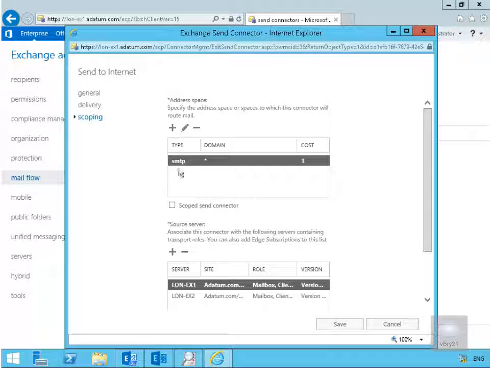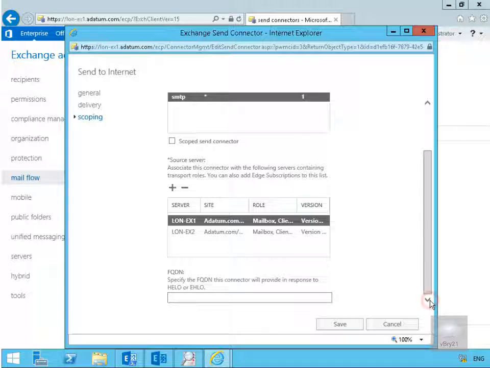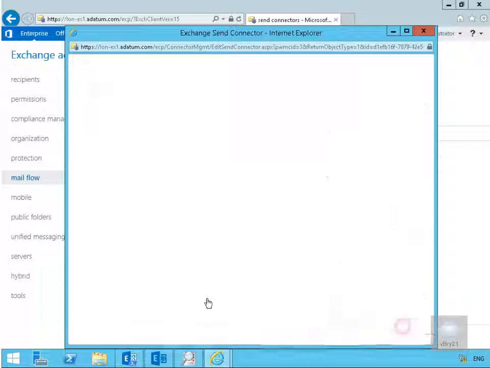For scoping, we're just specifying SMTP is going to be used for all domains and the cost is 1, so it's got the lowest cost. The downside of that is, let's say I've got something like a contoso.com send connector that's got a cost of 10. At all points we'd probably end up using the SMTP internet mail connector because that has the lowest cost. We can also see the two servers currently associated with that send connector, and we can specify the fully qualified domain name for this connector to provide responses to hello commands for testing purposes. We'll just cancel that off, haven't modified anything.